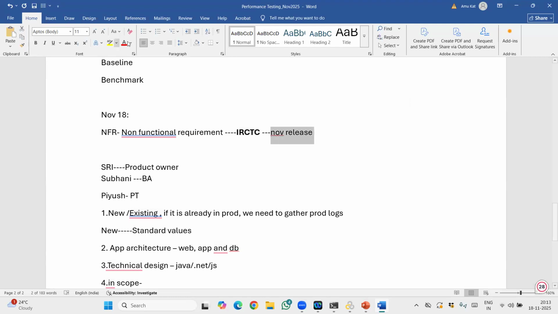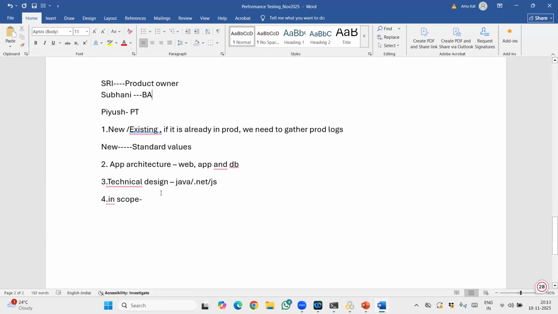So if you consider this as the November release, what all the things that are going to be covered under this release? You can simply say what all business scenarios are considered for the current release. That is in scope.